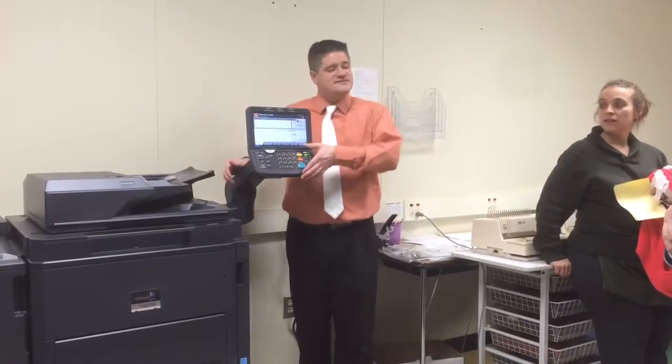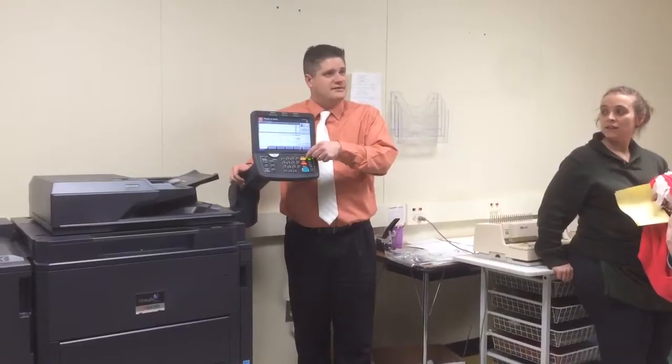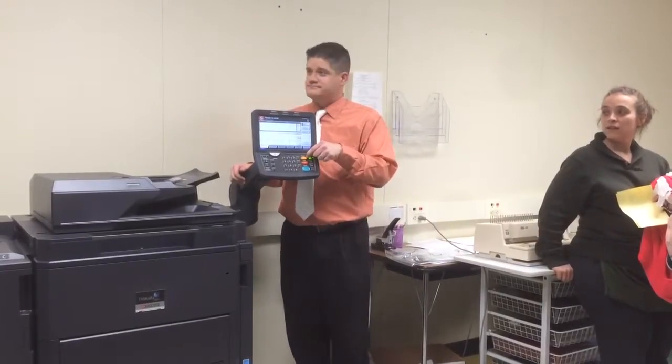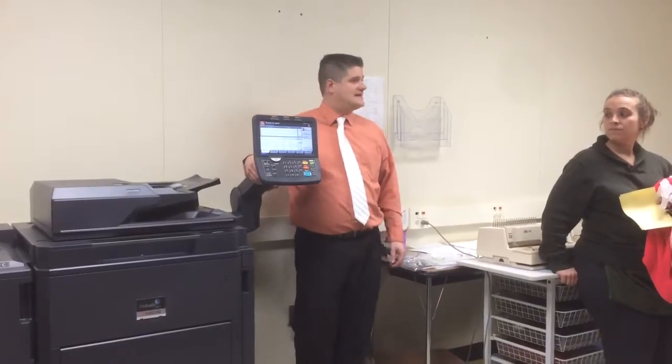If I start pushing buttons and I don't know what I've done and I want to get back to defaults, reset is your friend. It takes you back to defaults every time. Okay? Anybody have any other questions about scanning?